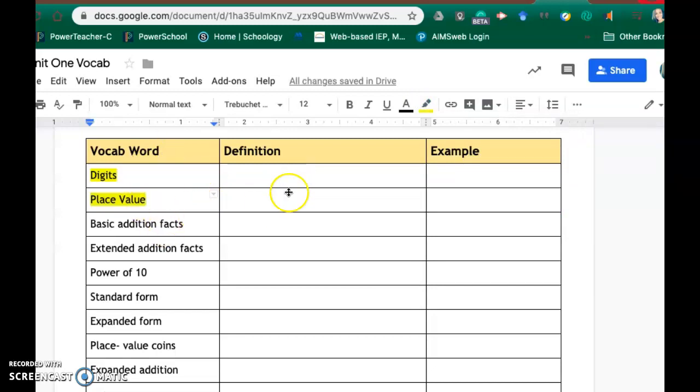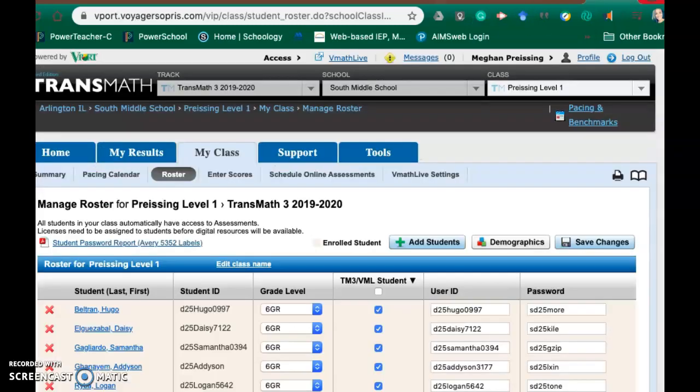Okay, so you need the definition for both of these and the example for both of these. So we'll do the first one together. The word is digit. Now, if you remember what this means from class, then you don't have to go back and look through the textbook. If you're like, ooh, I forgot, I'm not quite sure, all right, let's go back.